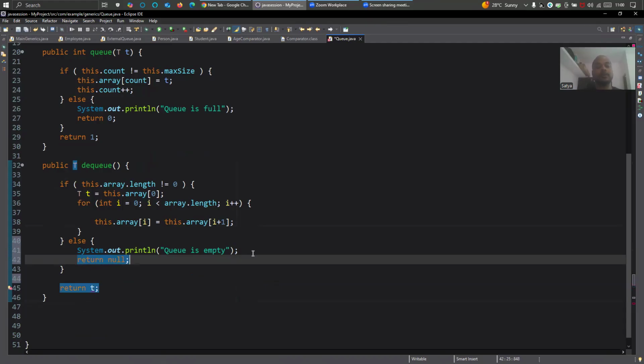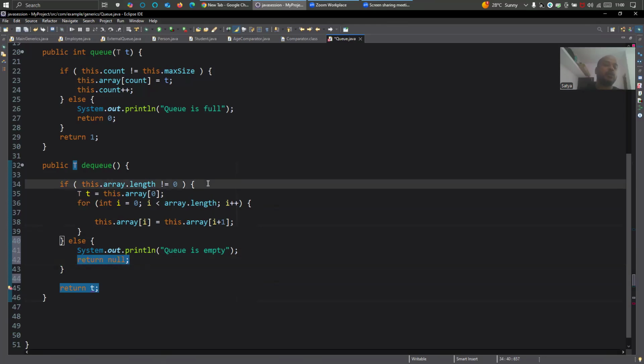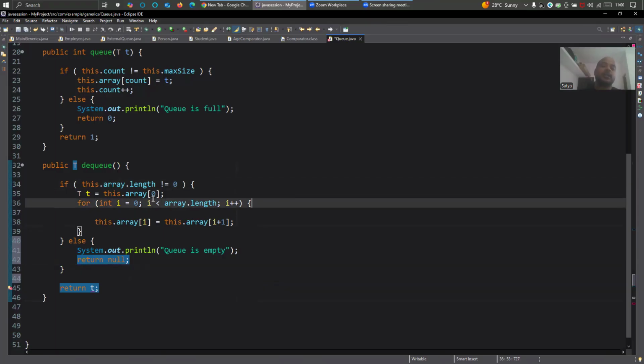Right? Then you will return null. If the length is not equal to 0, or if it is 1, that means you have an element in the array. Right? Now here, this dot array index 0, so the first element will be retrieved.